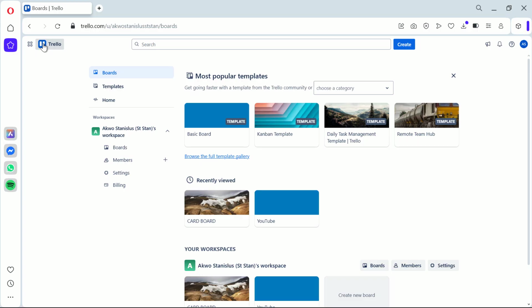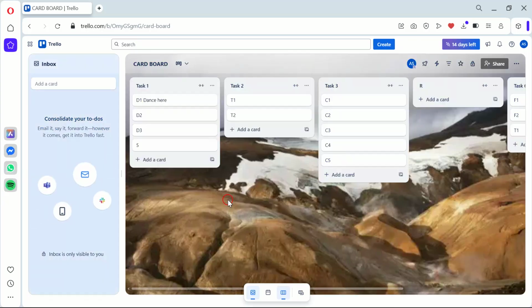So let's start. The first thing you'll want to do is log into your Trello account. Once there, open your board and find the card you wish to assign a sequential due date to. Click on the card to open it.